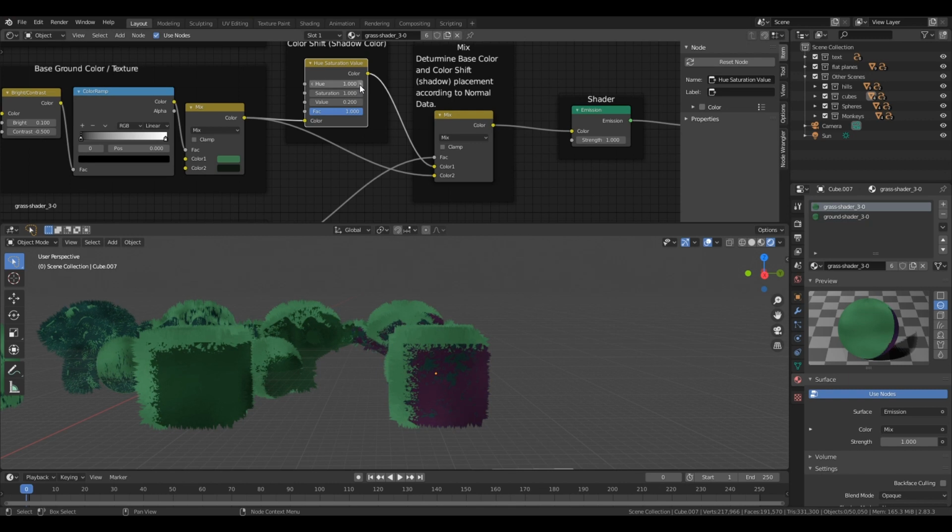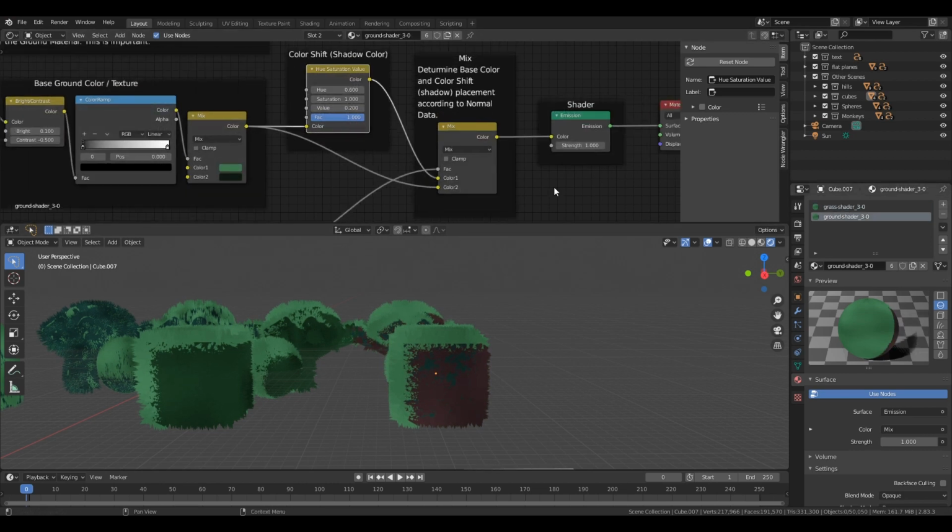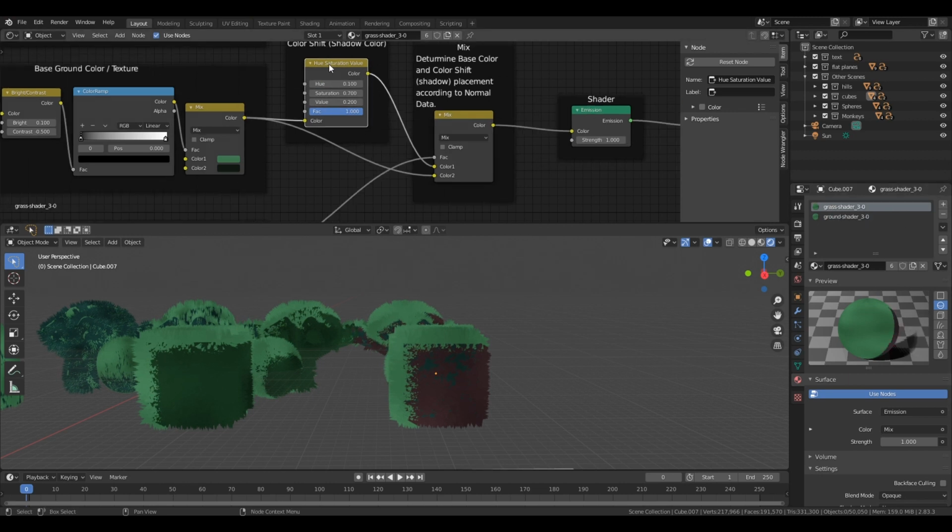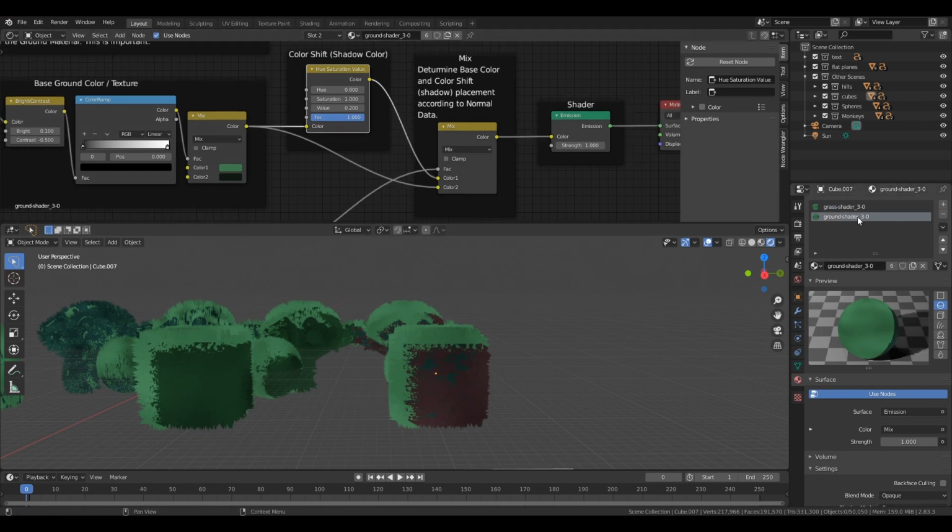Like I said, you can make this any color you want. If I make it brighter, can make it a darker blue, can make it red. However, it won't look right if the ground shader doesn't have its hue and saturation set to the same settings. So once you get this looking how you want, I guess you would just copy paste it over.